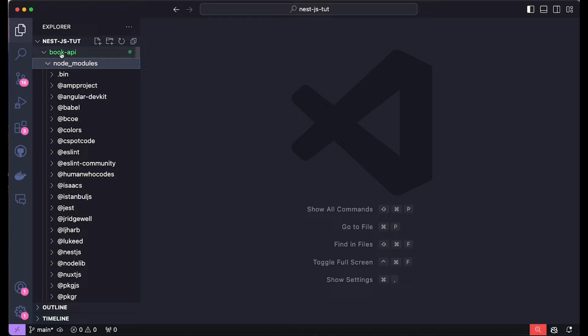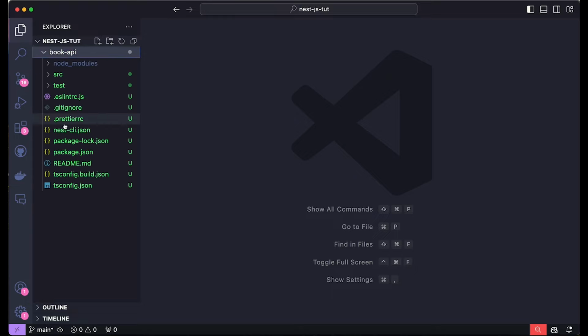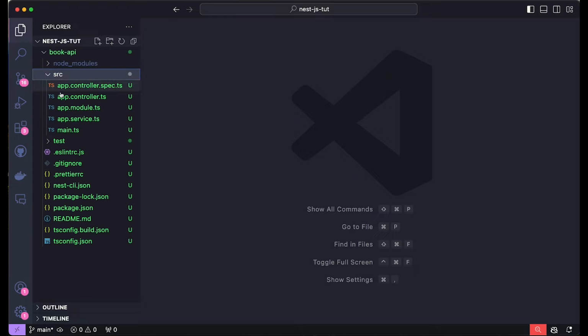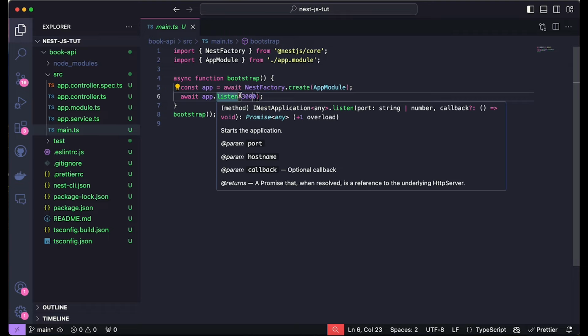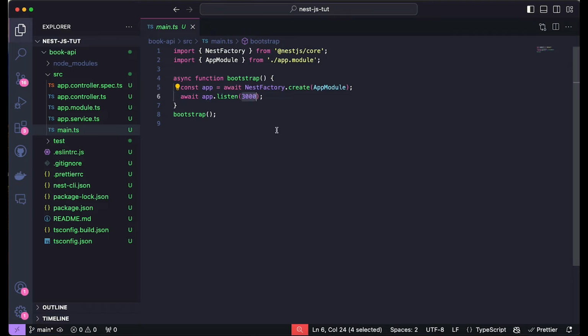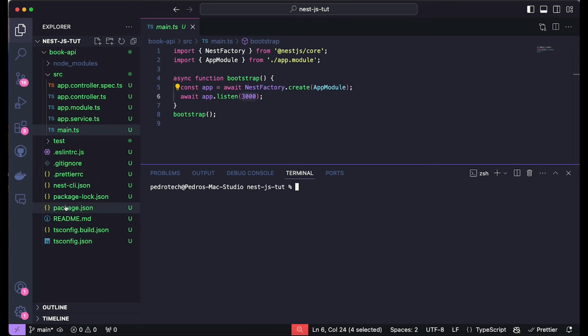So obviously I created here inside of the book API folder a bunch of files. Now I'll explain what each of these files mean. The first one that you need to understand is the main.ts file. This is the entry file of your application, and it utilizes the NestFactory core function to actually create our application. And then it basically tells Node.js to listen to the port 3000, which, if you've worked with Node.js in the past, will actually start our server on the port 3000. We can actually run it.